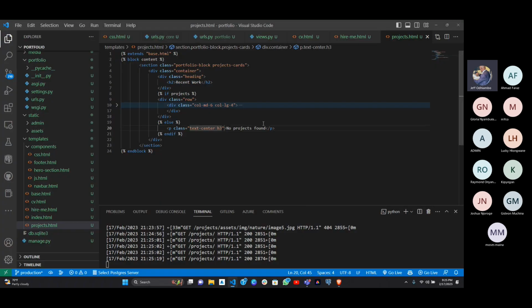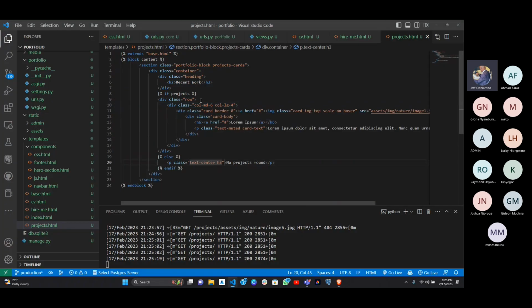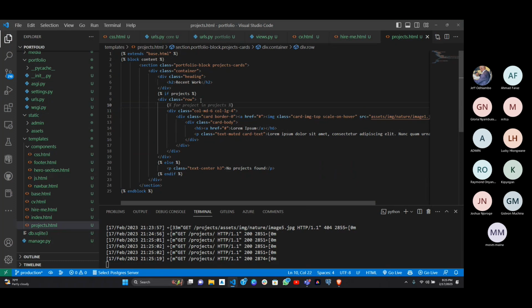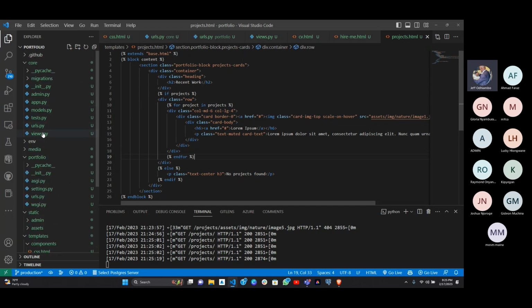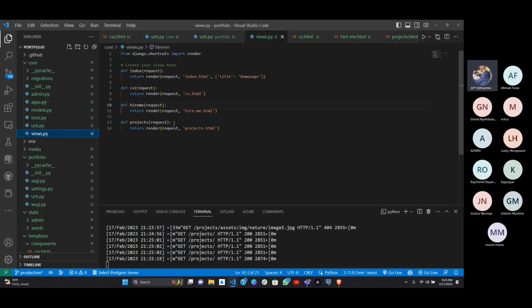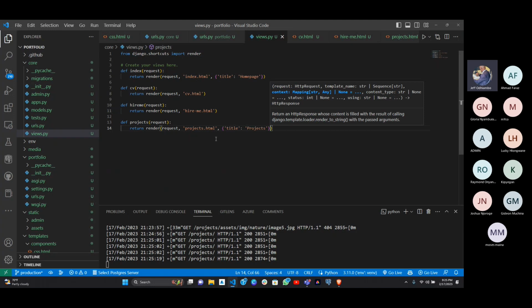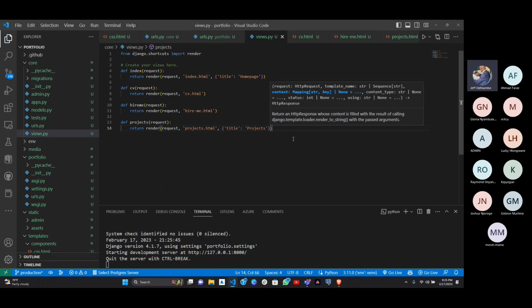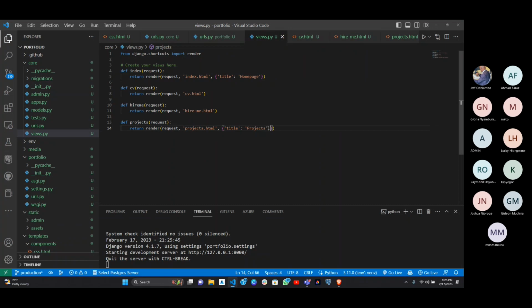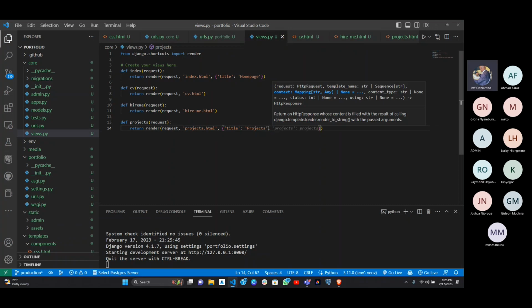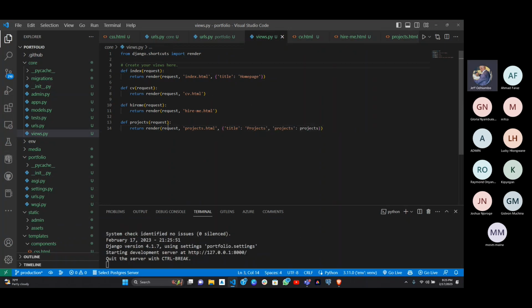Yeah. And if there's projects, we are going to loop through those projects that are available and then display the result. So we are going to return the projects to the projects page. So go to the views, look for the one that is handling the projects, then just add that over there. We're going to give it a title, projects, and we're going to add the projects. So the projects will be projects.objects.all.